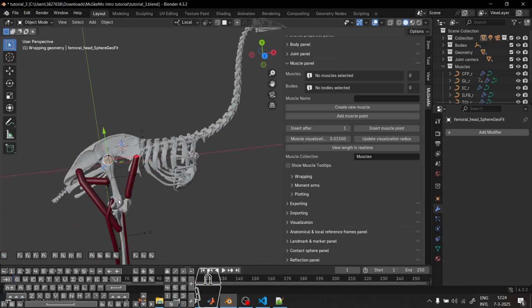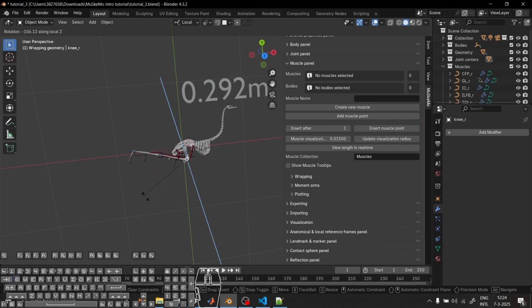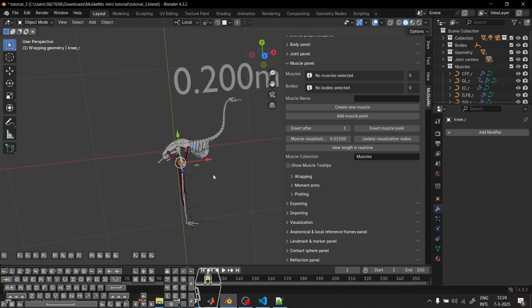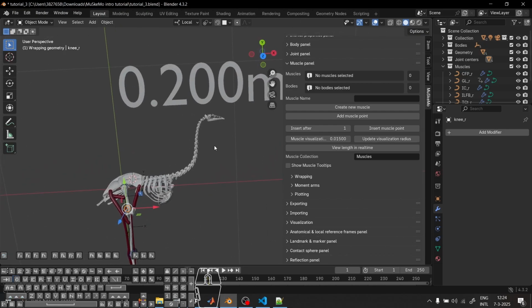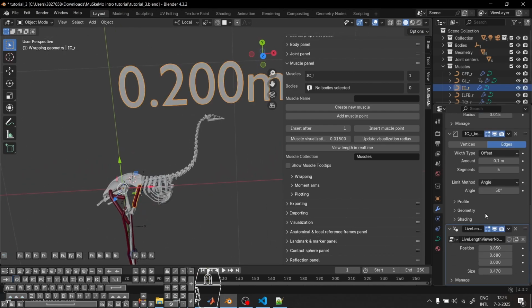So for instance, if I change the knee angle, you can see that this muscle is increasing in length. So you could use this to place your model in different positions and estimate the changes in length. I'm going to remove this modifier.